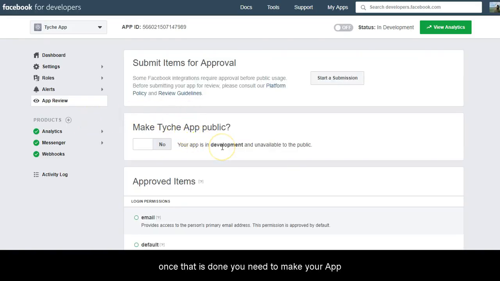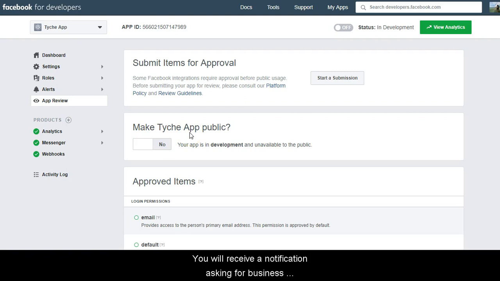So once that is done, you need to make your app live. So before that, you will receive a notification asking for business documents. You need to upload your business documents over there, and then make the app live from here. Once this is done, the app is live and visible for general public.